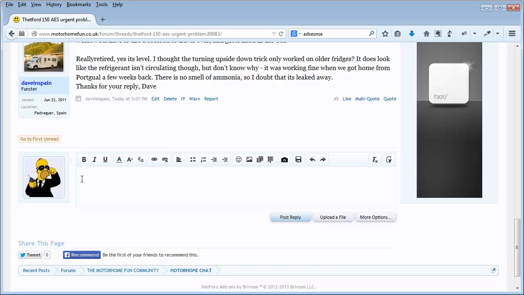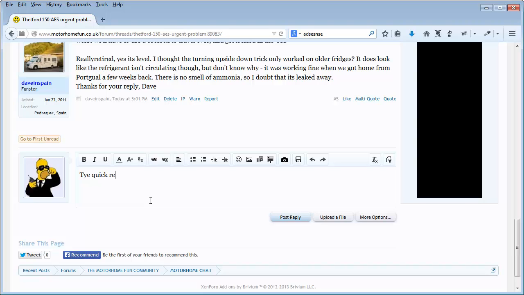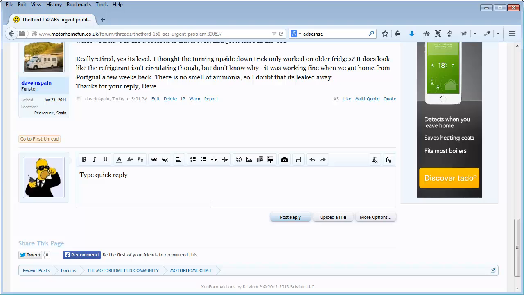Okay, this is called a quick reply box. If we just want to type a quick reply and maybe add a smiley, which I'll show you how to do in a minute, then this box is fine. We can type our quick reply, check it for typos, and hit post reply. However, if we want to do things like preview the post before we send it, we need to get this button here which says more options. So let's do that now.